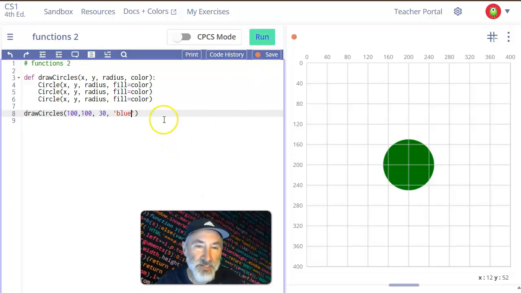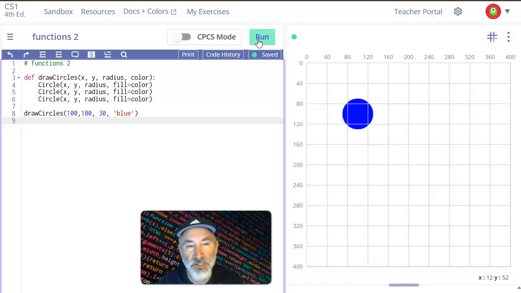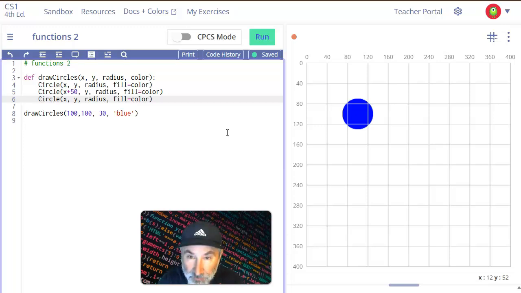And right away, you're going to see that there's a problem when I hit run. It only looks like there's 1 circle. And why is that? Well, it's because they're all being drawn right on top of each other. So let's go ahead and change the X value by adding something to it. For the second circle, I'm going to make it X plus 50. And for the third circle, I'm going to make it Y plus 50.